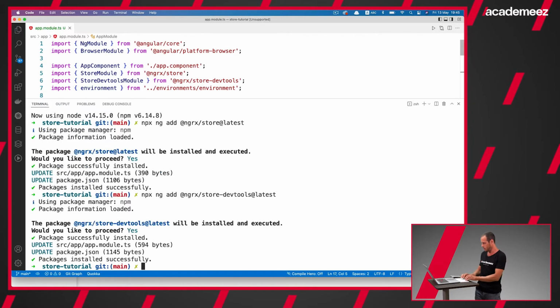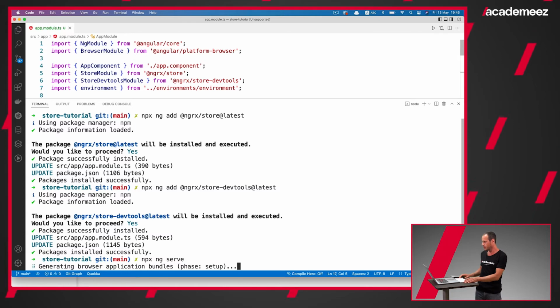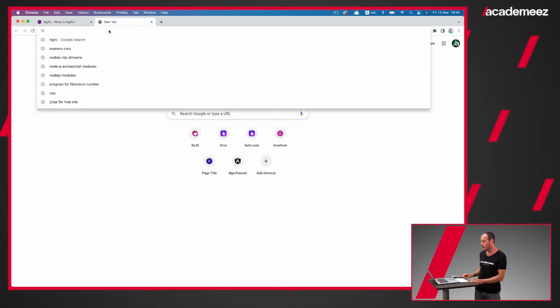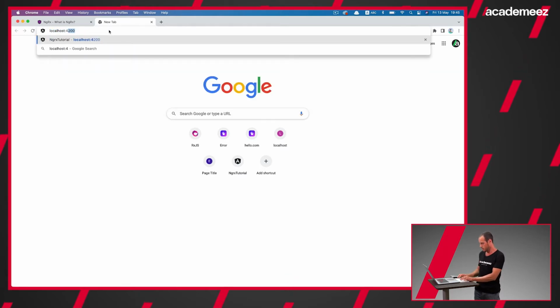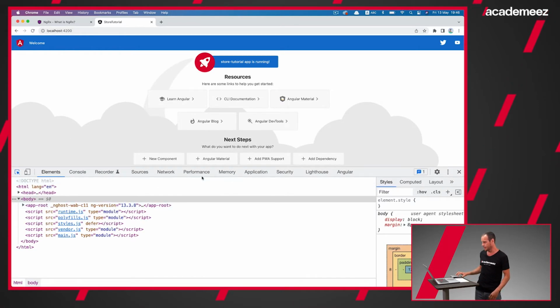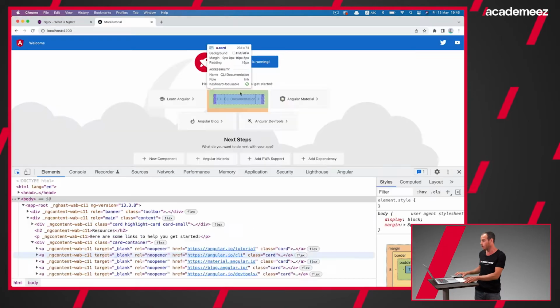Let's see what happens when we do ng serve. So let's launch our app with ng serve. Wait a few seconds for Angular to launch the development server, and in the meantime, let's open a browser and go to localhost:4200 and see the Angular hello world screen. Now we want to inspect our store, so we have to install an extension. The package that we just installed, the Store DevTools, allows us to inspect the store via a Chrome extension.